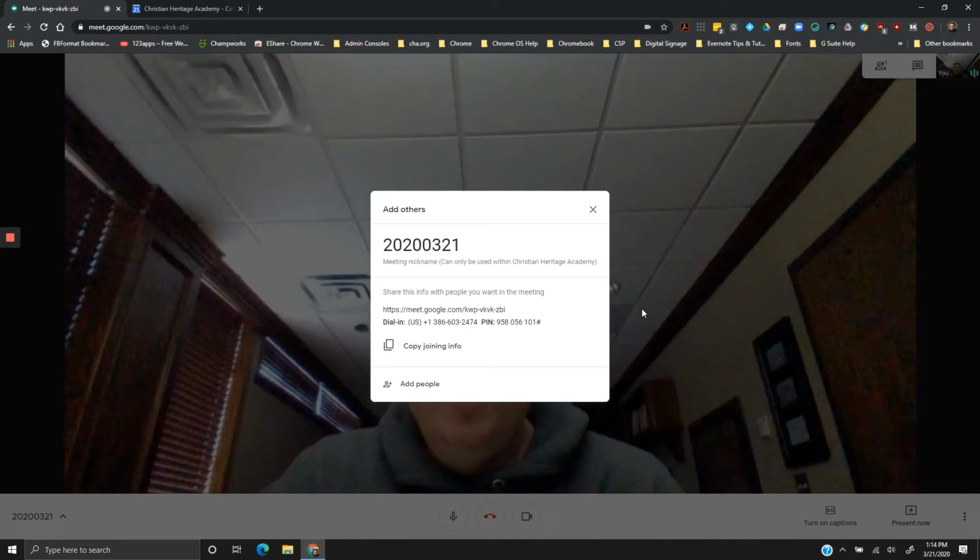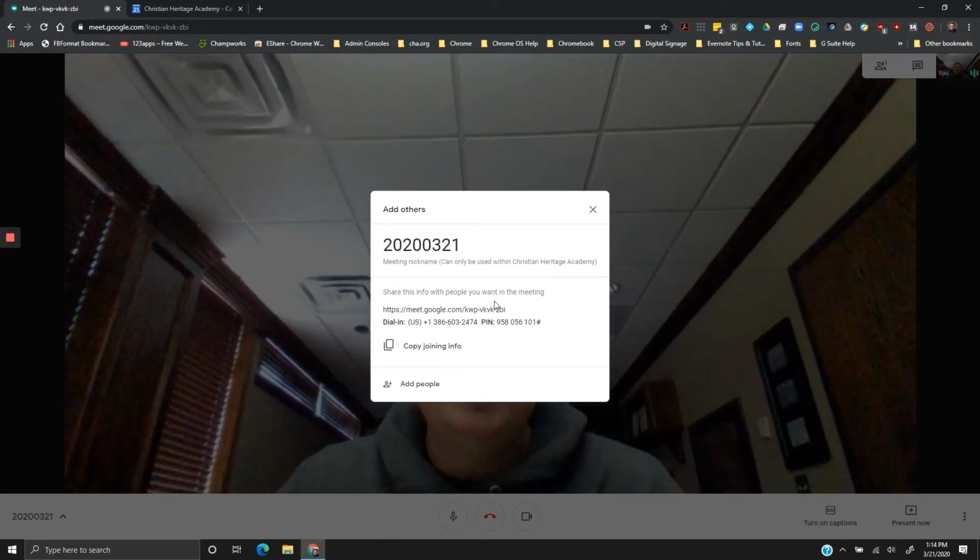I'm in the room. When I first come in, I can add others, and this is the information that you're going to want to share with others when you want them to join your meeting, particularly this URL right here that starts with https://meet.google.com and then a slash and then some letters in 3 groups. That is called the meeting ID, and that's what you're going to want to distribute to your students or your parents if you want to meet with them this way.